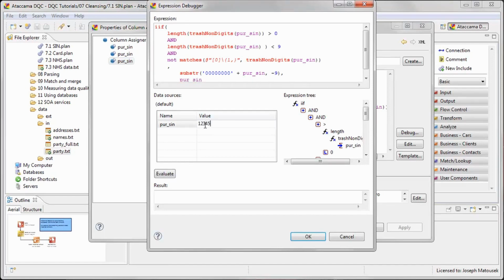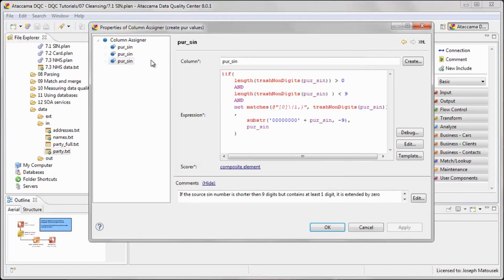We can use the debug functionality to test the expression by entering values in the value column. Notice that typing any number with less than 9 digits generates a 9-digit number with leading zeros, whereas non-numbers and longer numbers are left as they are.